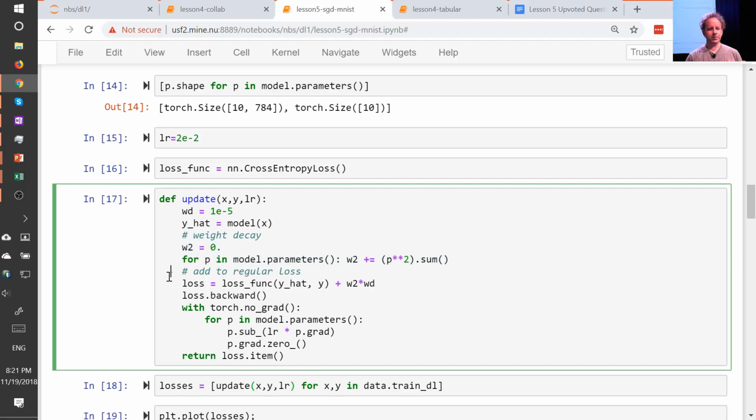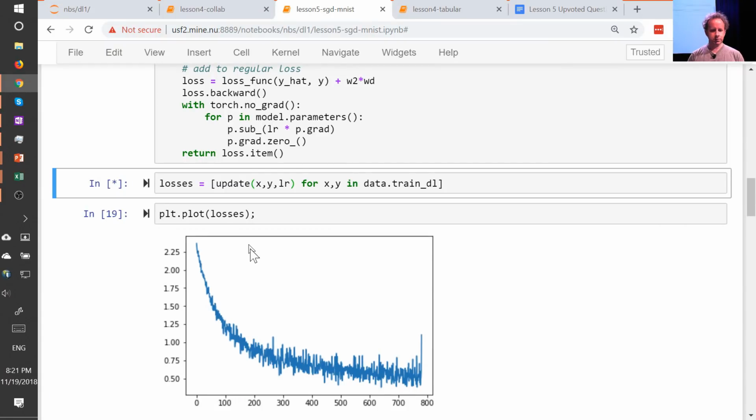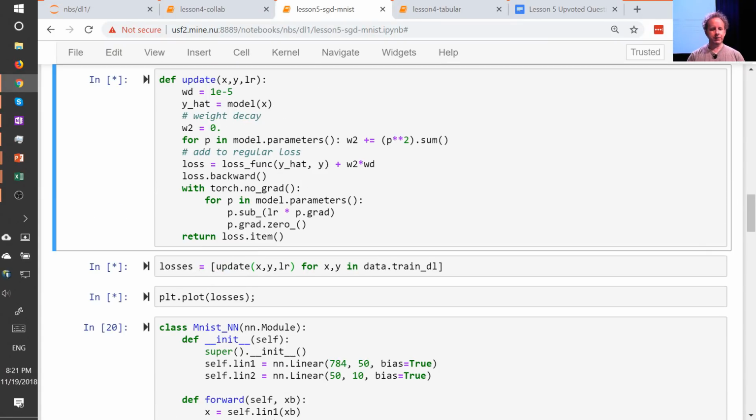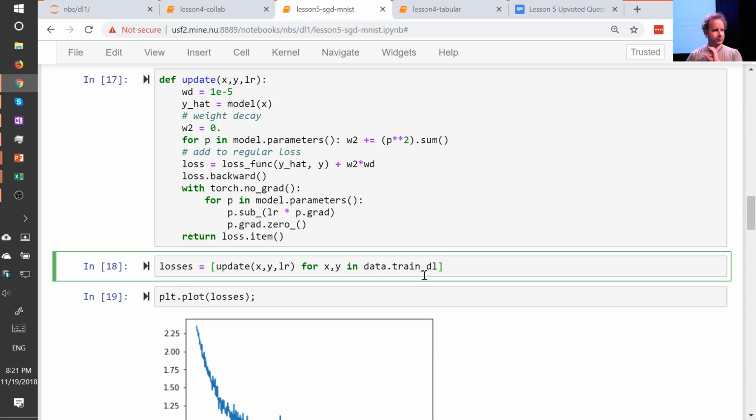And so here's the thing. There's a really interesting dual way of thinking about weight decay. One is that we're adding the sum of squared weights. And that seems like a very sound thing to do, and it is. Let's go ahead and run this. So here I've just got a list comprehension that's going through my data loader. The data loader gives you back one mini batch, giving you X, Y each time. I'm going to call update for each.